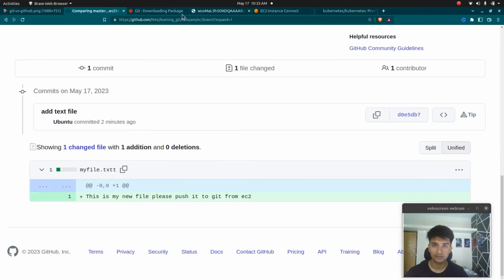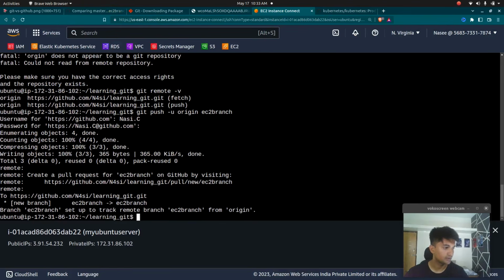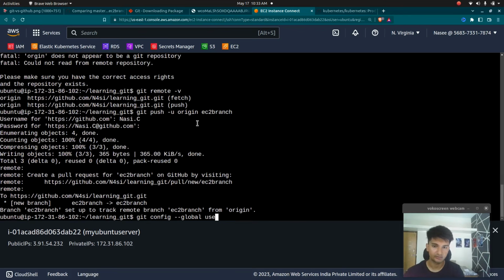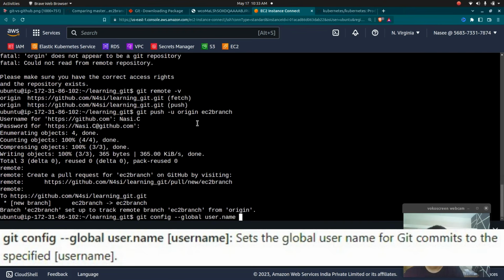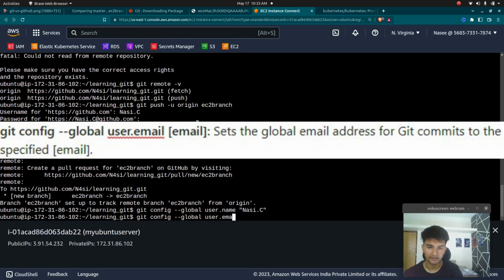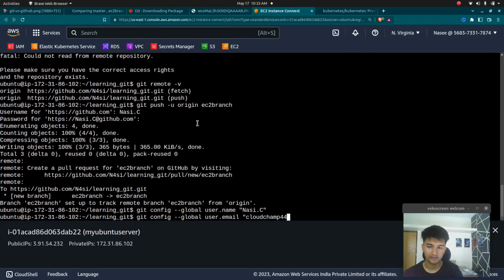Let's say you want to set your username and password. How will you be doing that? If it is your first time working with Git on your machine, you need to run this command, which is git config --global. If you go through this, you can see the same thing is here. So global user.name, you put your username. My username is nasi.c, and then if you want to set your email address, you need to do the same thing, but now with email ID. My email is cloudchamp44@gmail.com, and then this should be done.